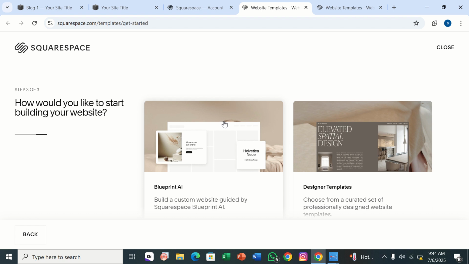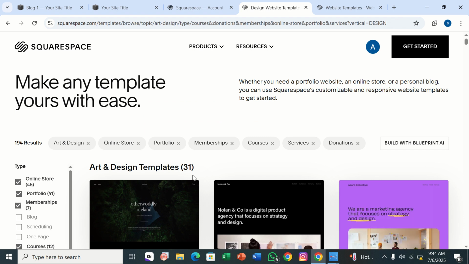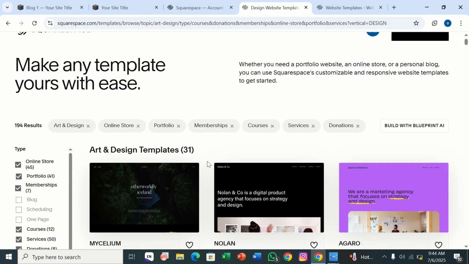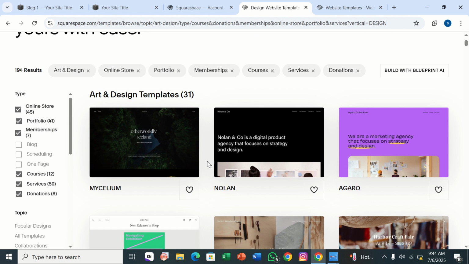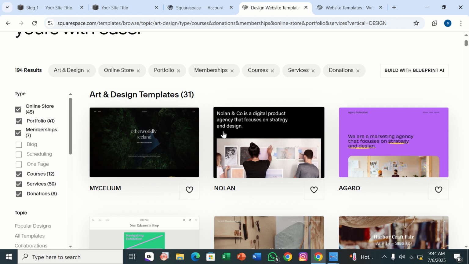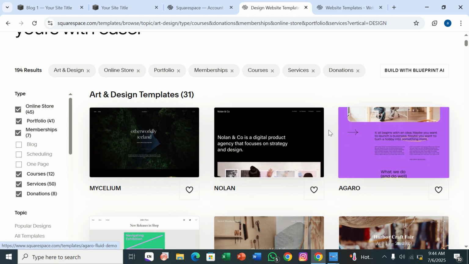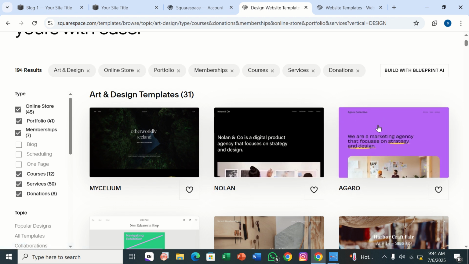But if you don't have any idea of your own, and you don't have much time and are not looking for something laborious, then you can choose the designer templates, because Squarespace is going to offer templates according to the questions that you have answered. So you can choose any one of these. Let's just say I'm choosing this one. It has given me 31 templates.